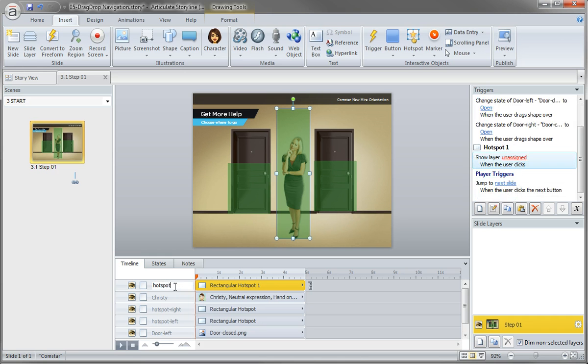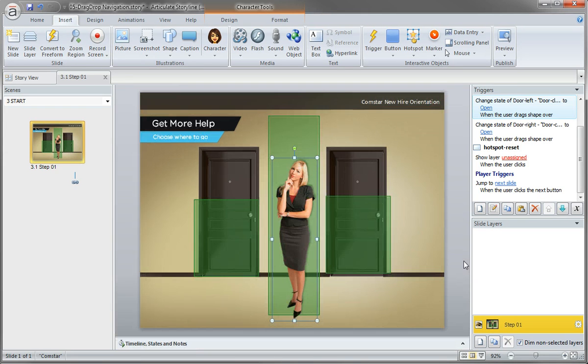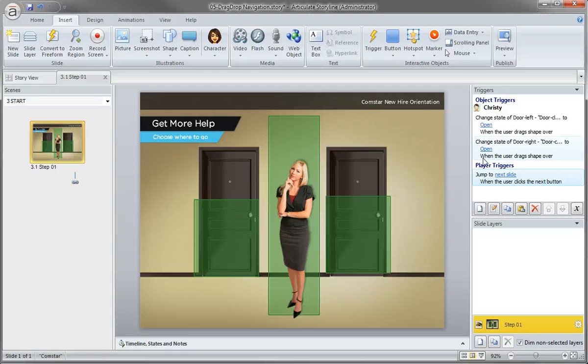Now, real quick, I also see that this hotspot is above my character. Definitely don't want the hotspots above your character. So let me just drag her to the top. And just like hotspots always want to do, they want to show you a layer, but that's not what we want to do here. So I'm going to delete that trigger.